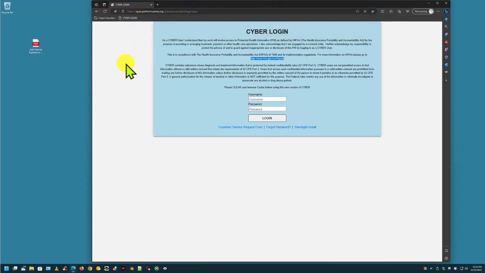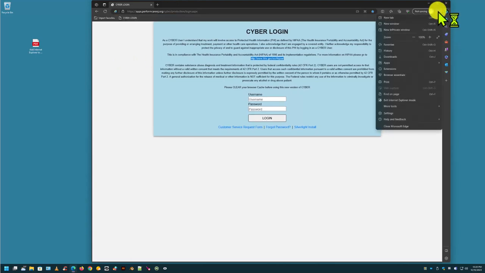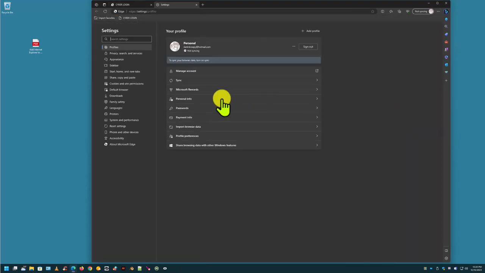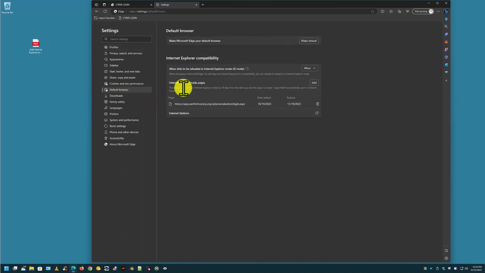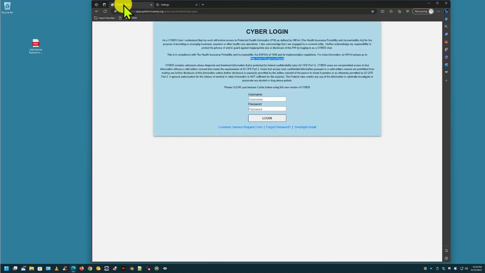You want to hide it? Control-Shift-B, Control-Shift-B. That's it. Remember, you go to your settings, you go over here to default browser, allow sites to be in IE mode, and then it'll ask you to restart. Then Internet Explorer mode pages, add this page that you've been given, which of course is the Cyber login, which we've put here. And that's it.